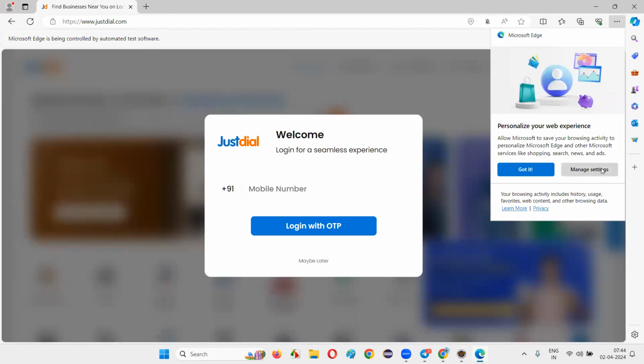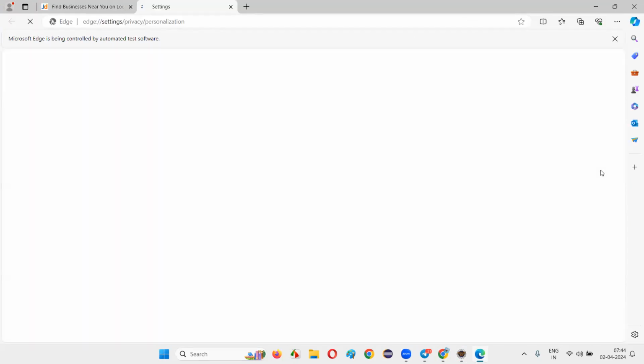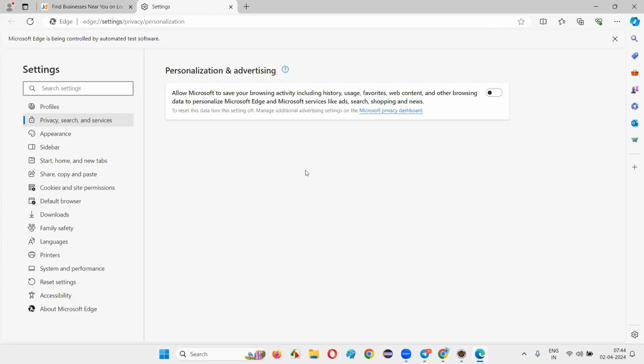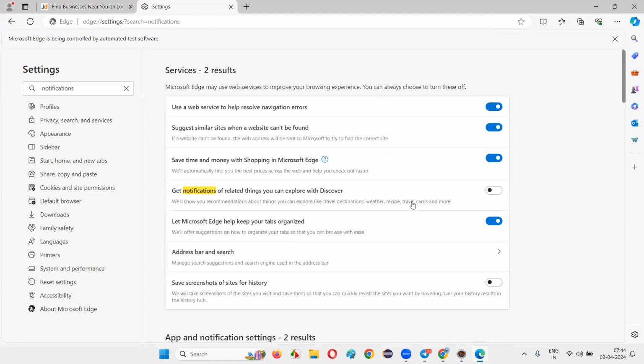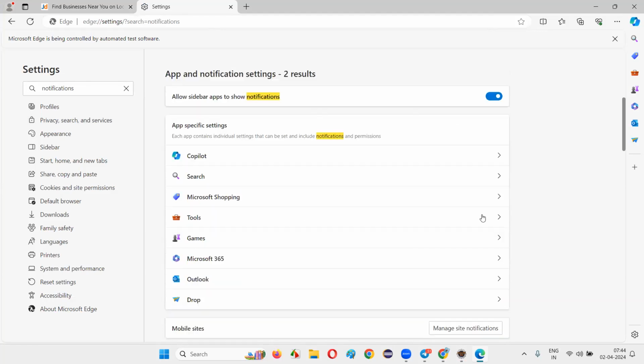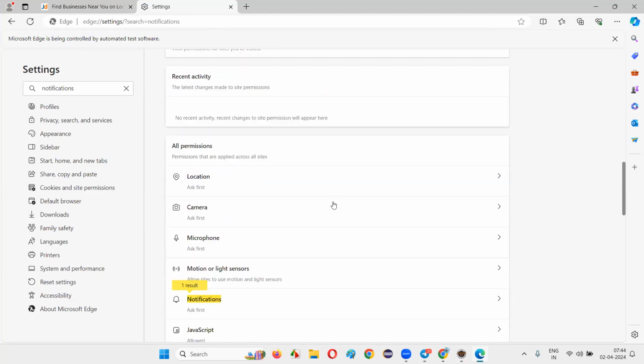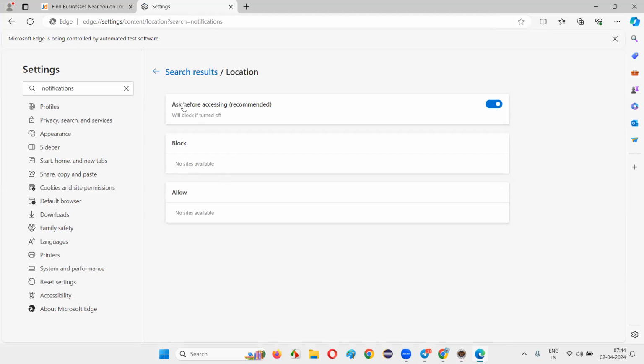You see, it's asking you to manage your settings. You go to manage settings, and there will be some settings here. I will search for notifications. Show recommended everything, no. What is the thing? One minute. Location access, ask before. Will block if turned off. Okay, allow for the sites. I don't know why.